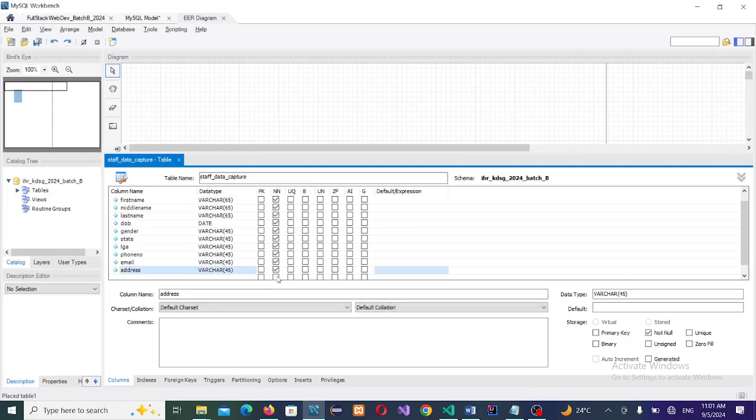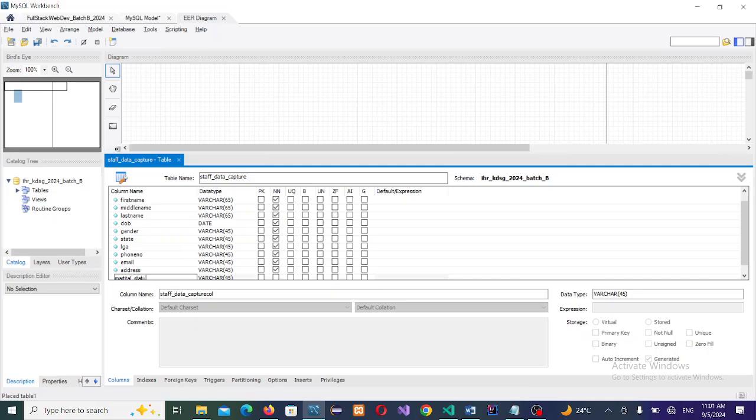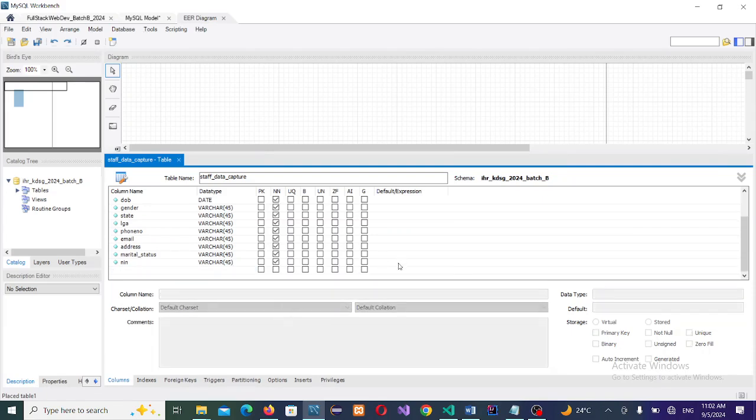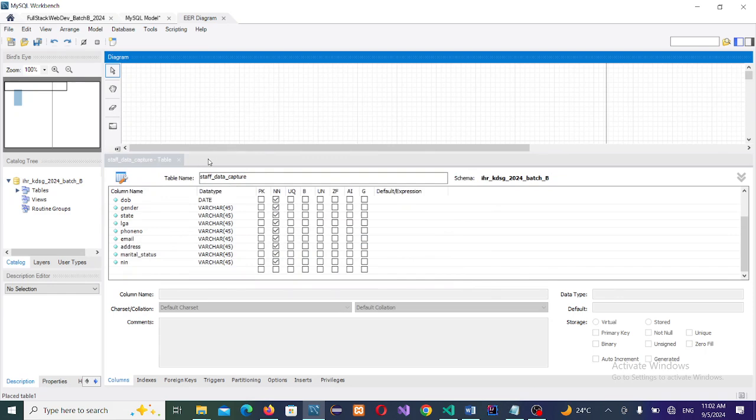Address, marital status. Next is what? Email. Okay, name. Thank you. Name number. Good. Let's try it. Now we are done with this.